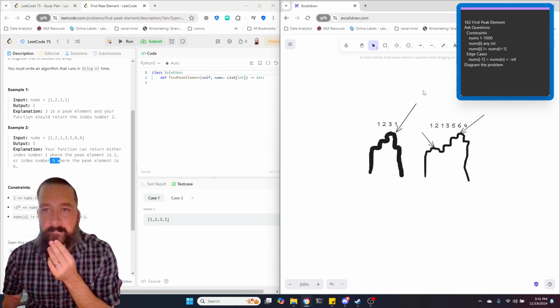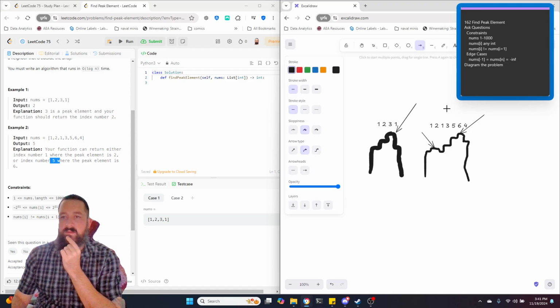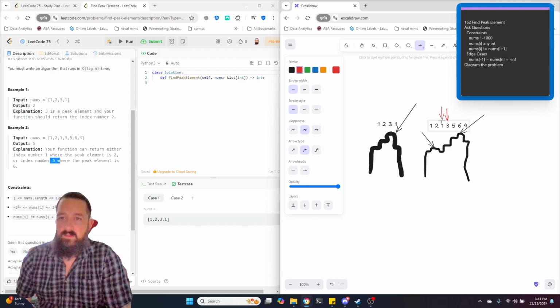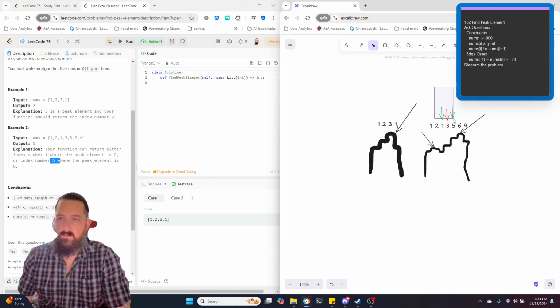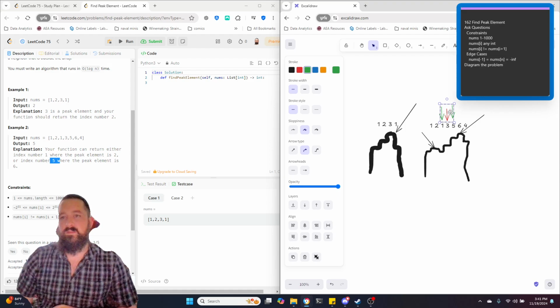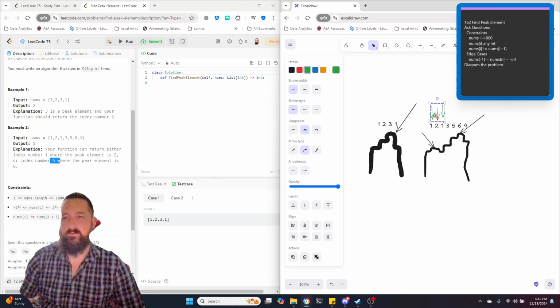Okay, so we can find the peak by doing a binary search, except that instead of looking at the center number, we'll look at center number + 1 and center number - 1. So we'll look at 3, we'll find out that it's not a peak, and then we'll look at 2 and find out it is a peak.